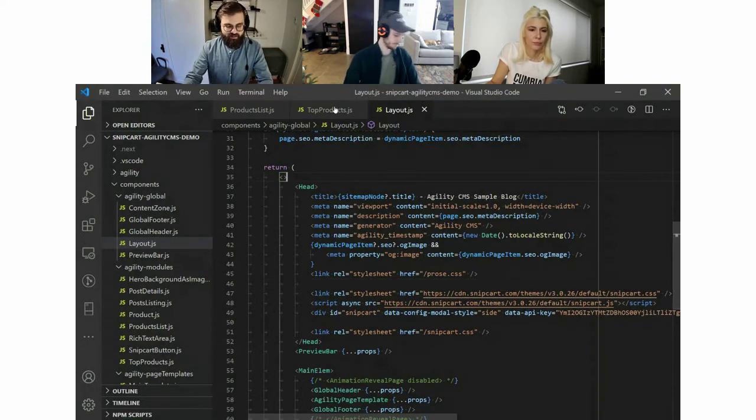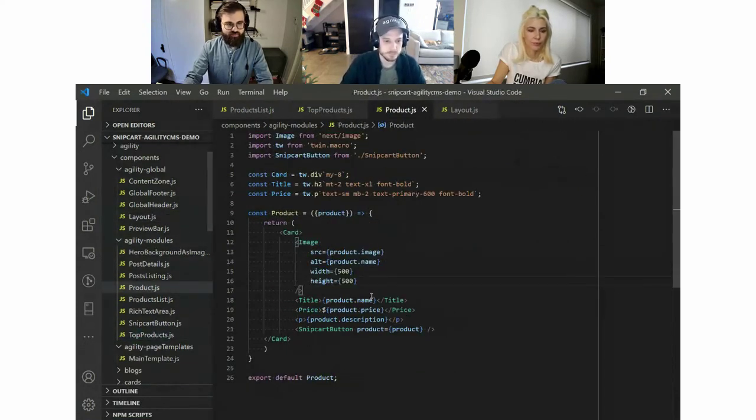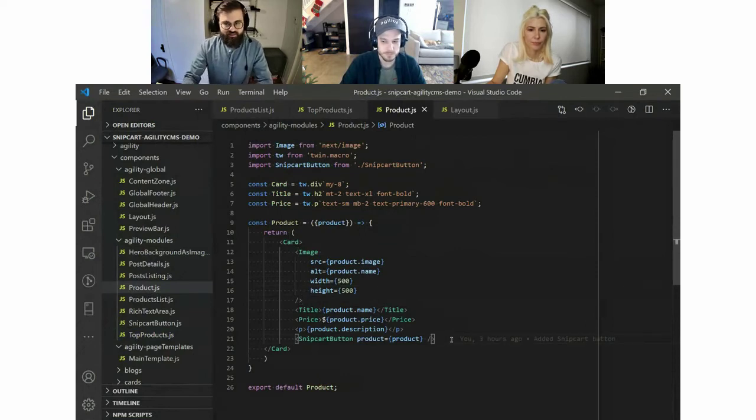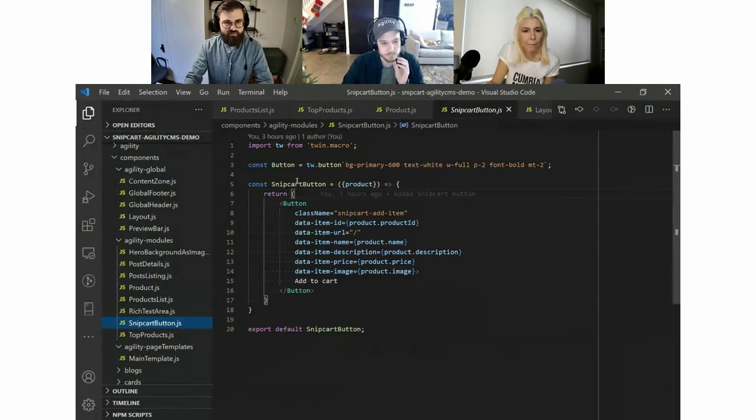So if I go back to my product component, which is right here, as you can see, I added a new component called Snipcart button. This component will receive a prop, which is the product itself. And if we go to the Snipcart component, it's basically a button with a class name Snipcart add item. This is pretty important because this is how Snipcart knows that this HTML element is a product. So that's all you need.